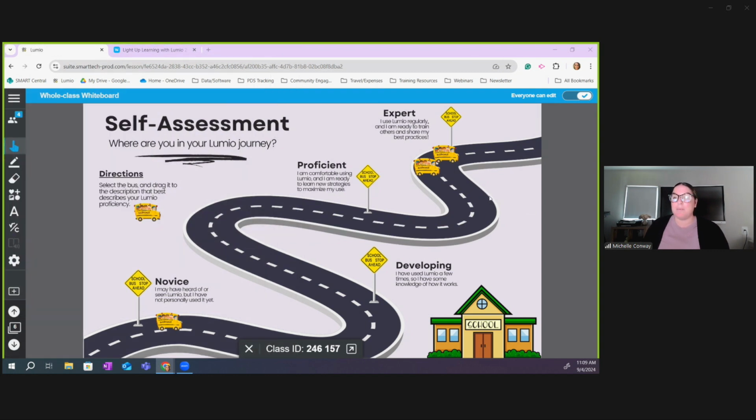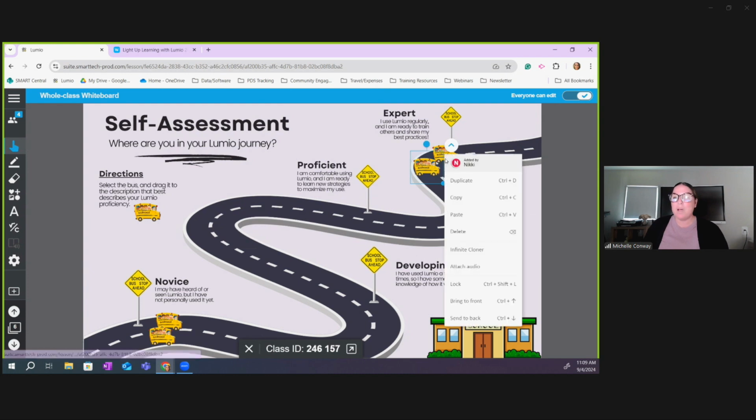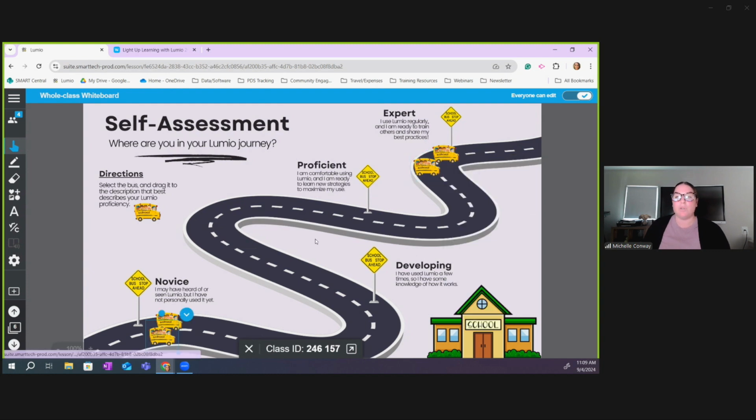And I can see some of my students have already added to the page. At any point, I can click on the contributions on a whole class whiteboard space, and I can see who contributed. So I see that this one was added by Nikki. I can keep going down and clicking on each student's contributions.